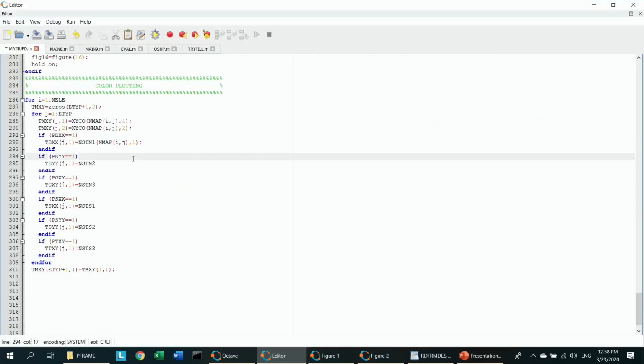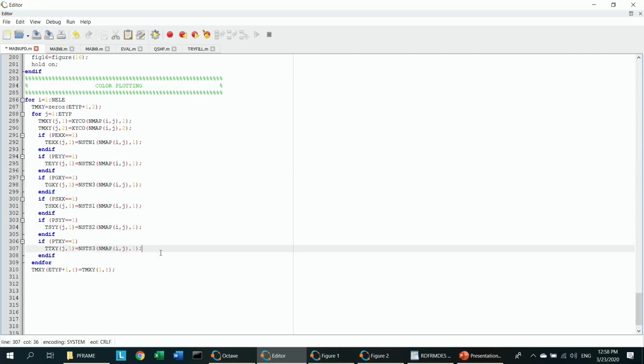Okay, so now I transfer the strain and stress into the temporary array, which is used for the plot for the individual element.